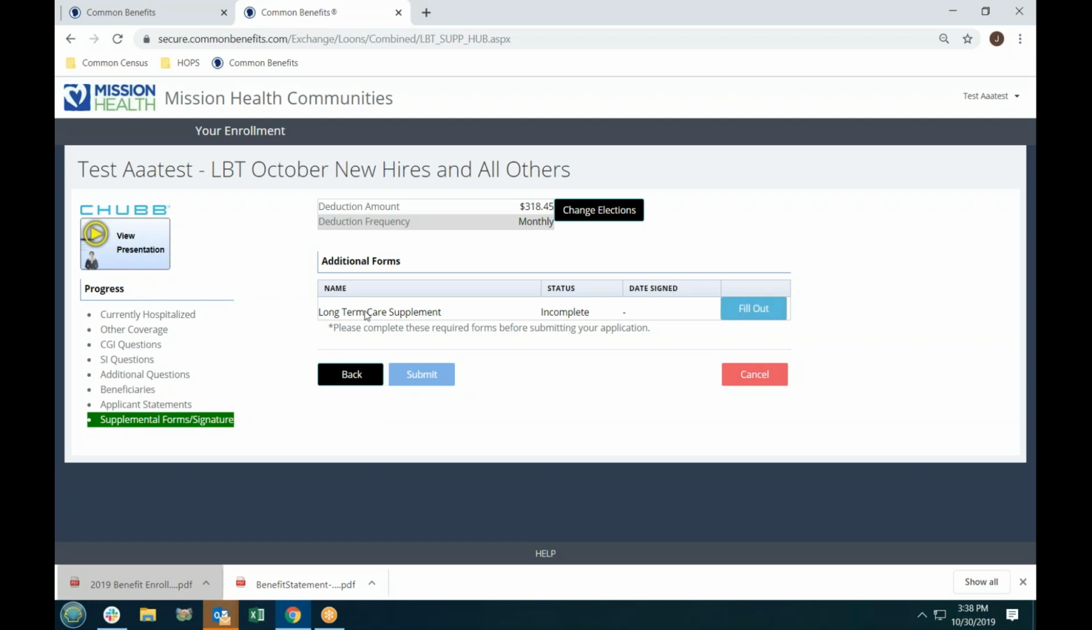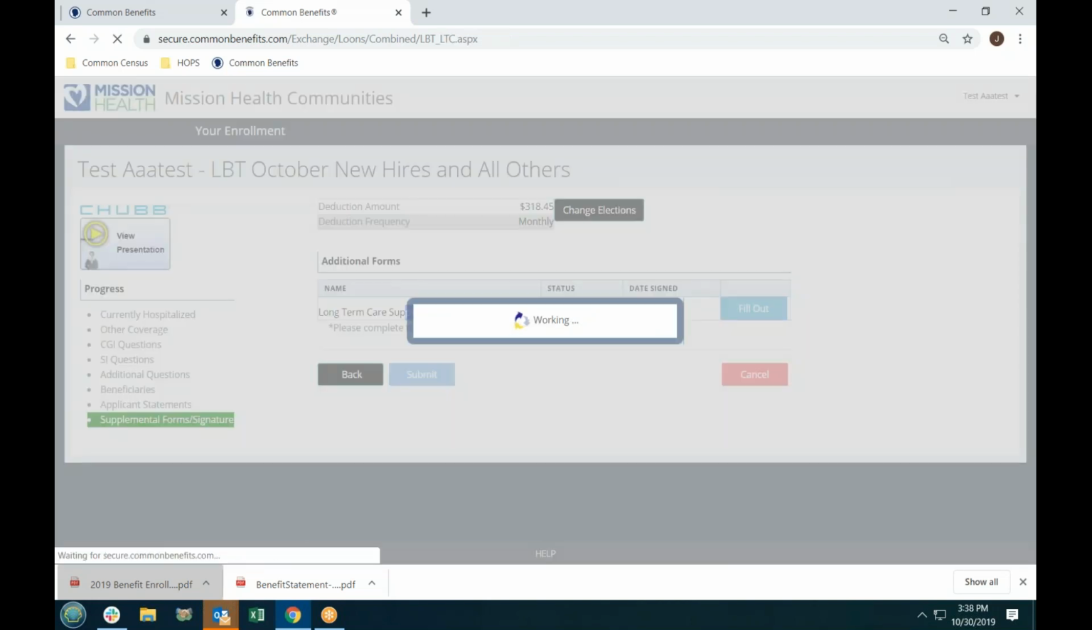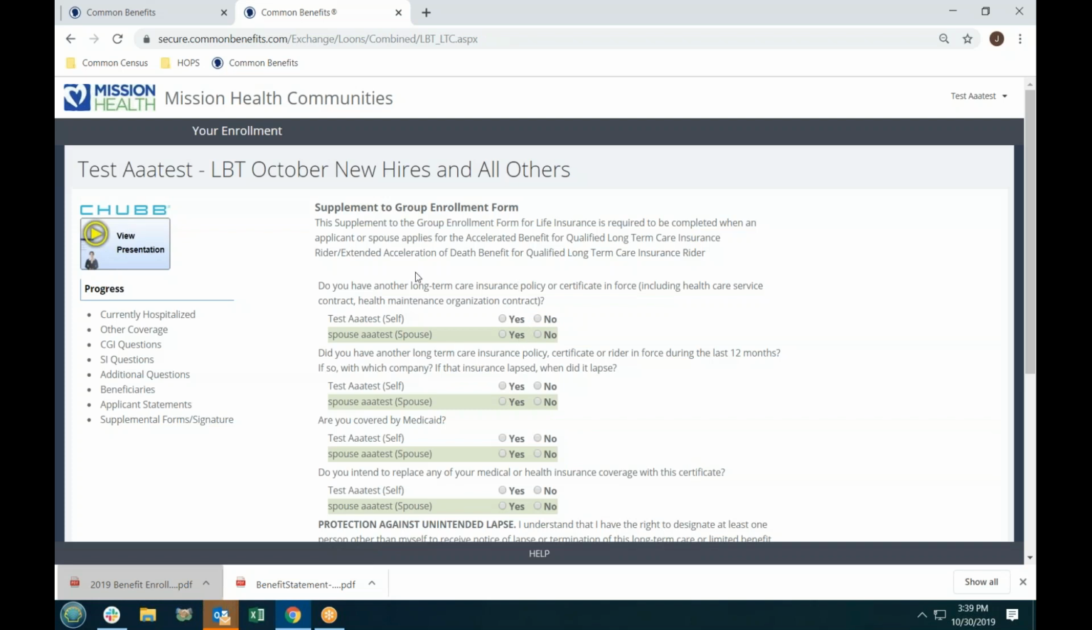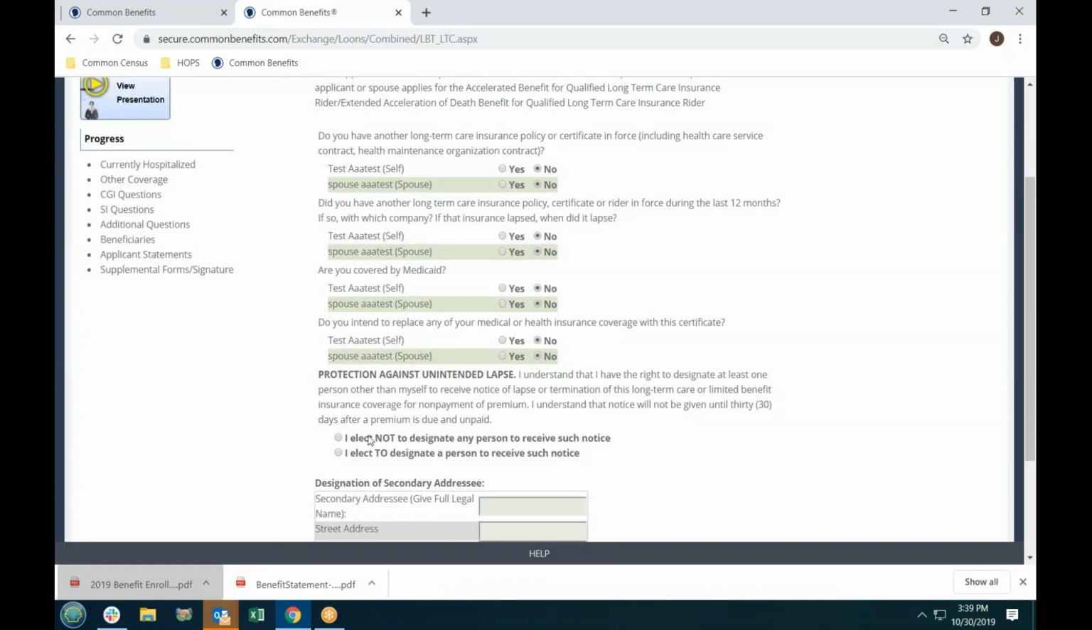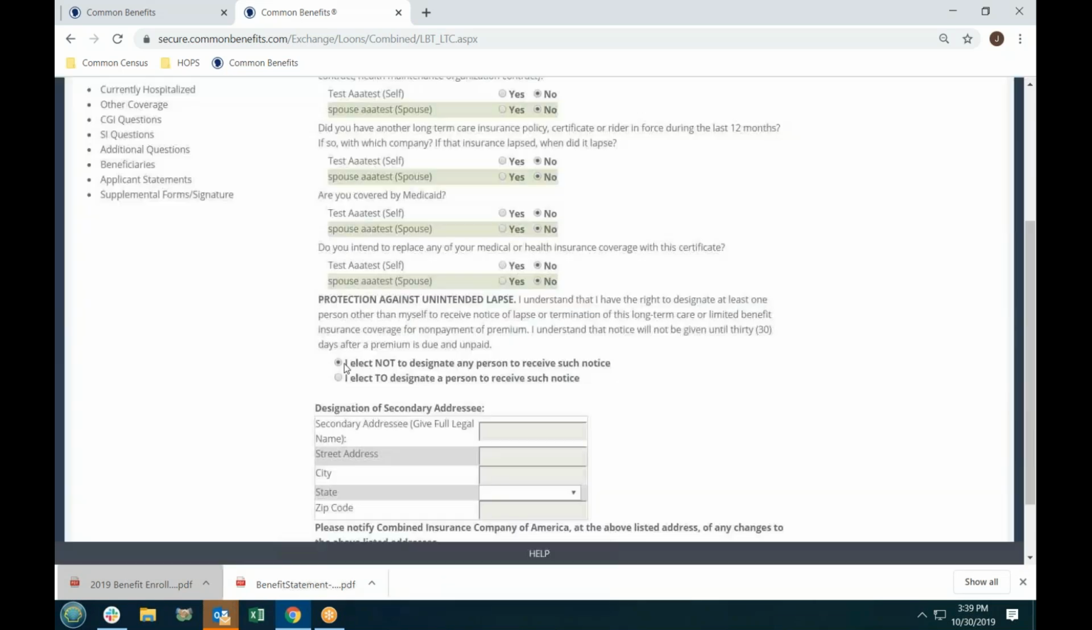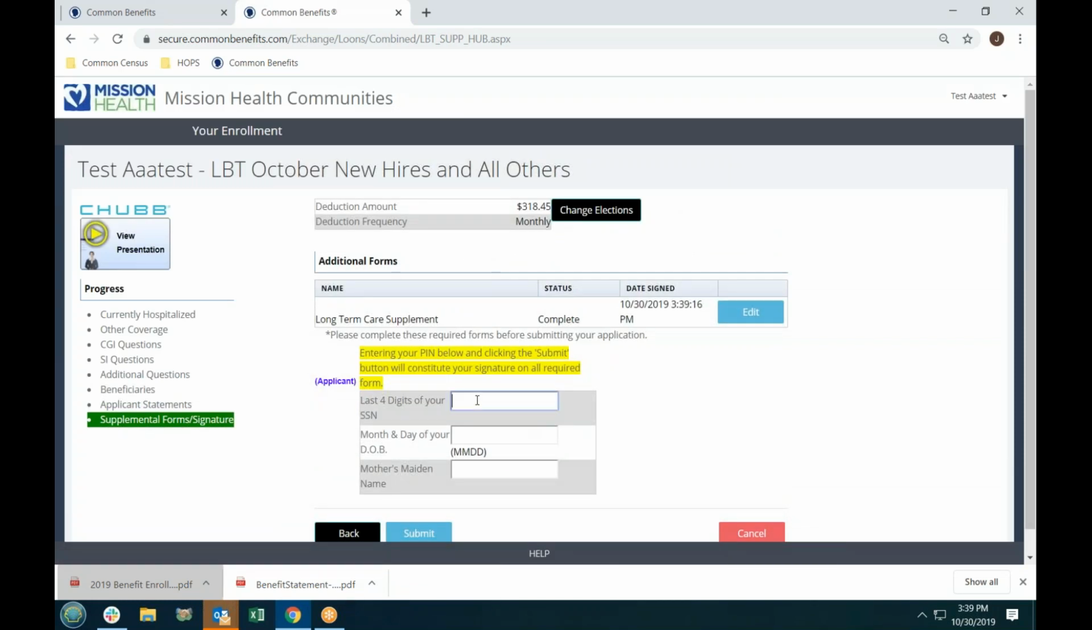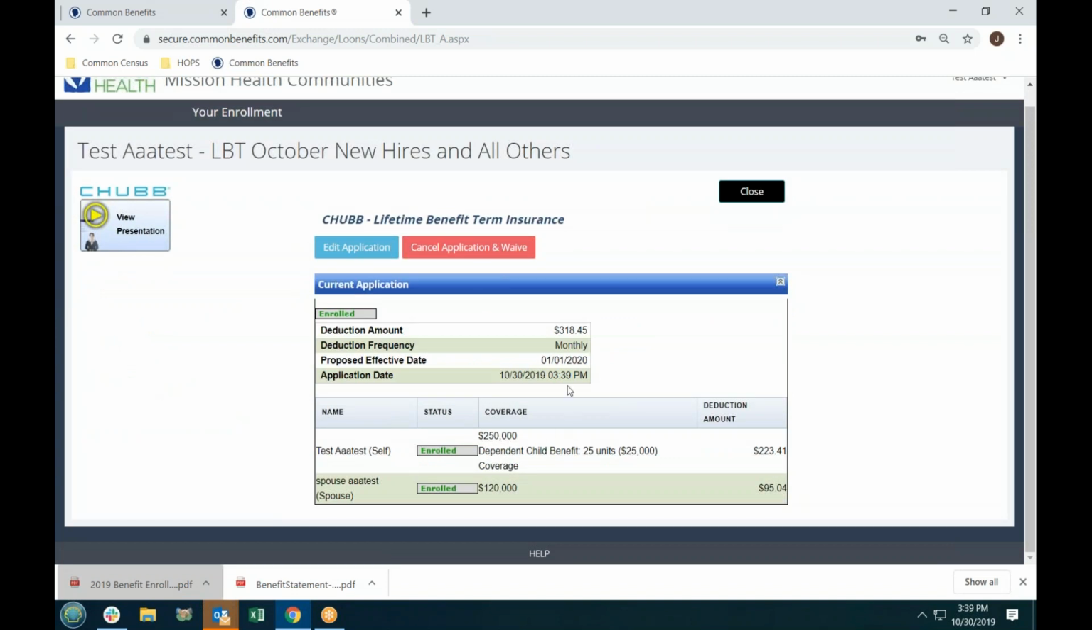They got to fill out this paperwork here for a long-term care supplement. Answer the questions. And I'm just going to say no for everything for simplicity here. Okay, let's designate a person, they key in the information there. Continue. And it's a PIN signature. So this is just the last 4 digits of their SSN, and this is what it is for this person. Mother's maiden name is not stored on our system. They can type anything they want. But now they've enrolled in that coverage.